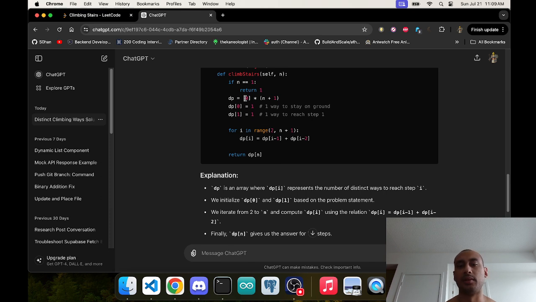dp is 0 times n plus 1. Oh, 0 times n plus 1. So we're just filling up an array of zeros times n plus 1. So if it's 10 spaces, it's going to be 0 times 11 is what they're trying to do. So dp at 0 and 1, then we fill that up. So we know the array is going to be at least 2.